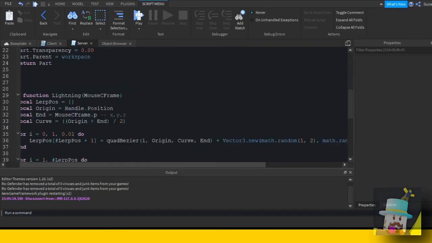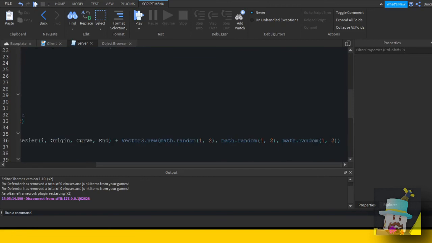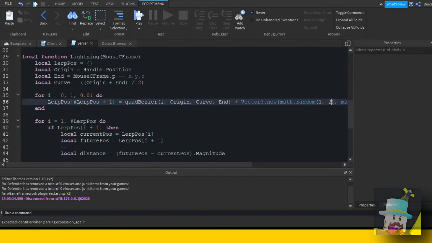So if you guys want to customize this, just use this right here. Just change whatever property you guys want, like 4, 5, 2, anything you guys want right here. Just change it, and that's it.